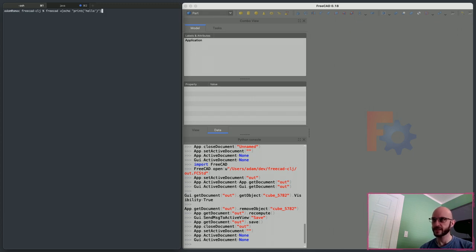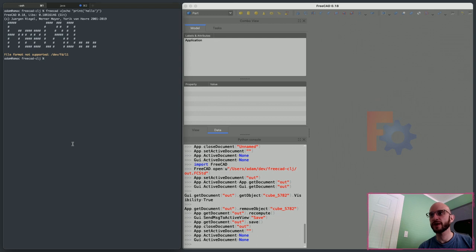So I'm trying to actually send in a Python script. So this print is Python's print, and I'm just using hello as a string to check. Yeah, so file format not supported, /dev/fd/11. So it seems as if you can't. Well, let's try this with just Python direct. Oops, nope, that's wrong. It seems like I'm on the right track, but FreeCAD's not. Yeah, for whatever reason. So maybe it's a FreeCAD thing.